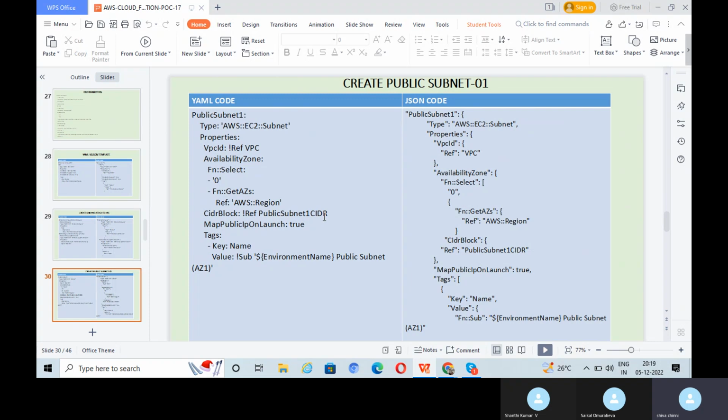We have mentioned it already inside the parameter section, by calling this Ref function here. And MapPublicIpOnLaunch is true. Since this is the public subnet, we just have to mention true here, and these are the tags for this public subnet. Similarly, the code is the same for JSON also.